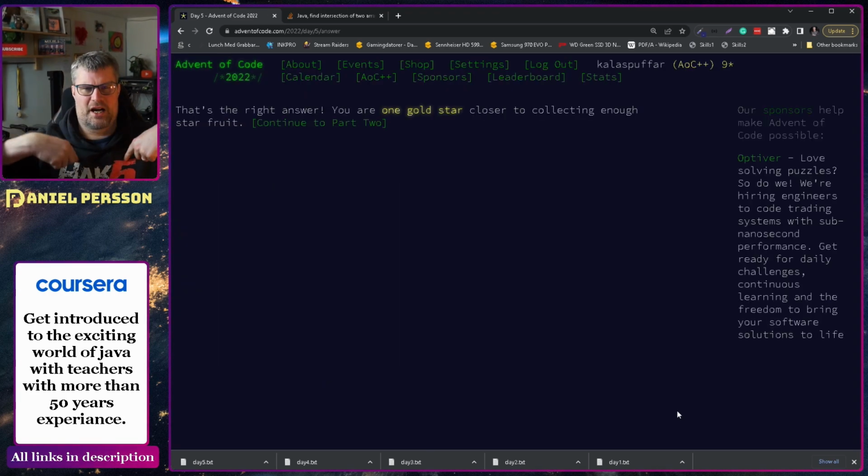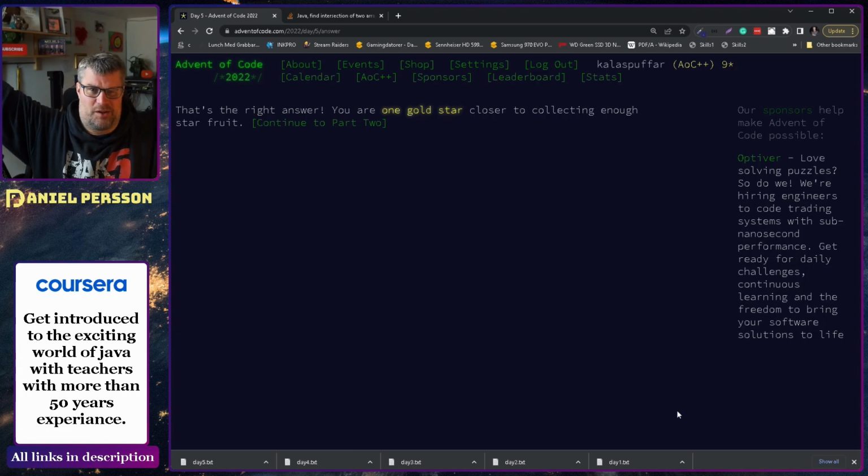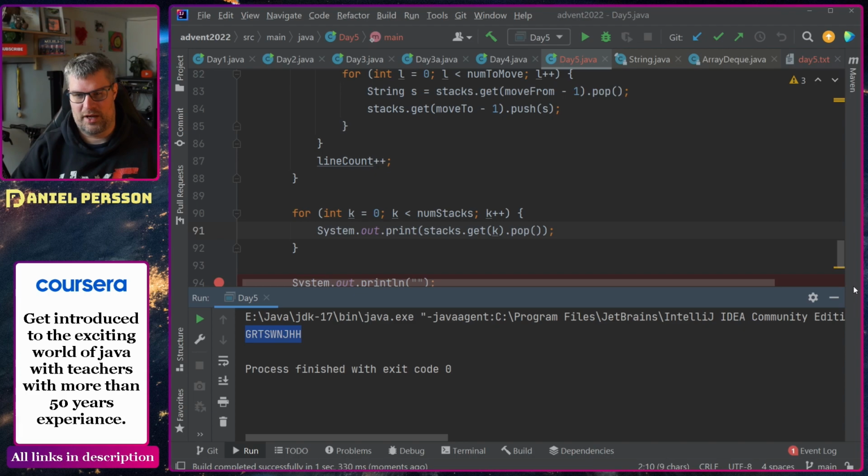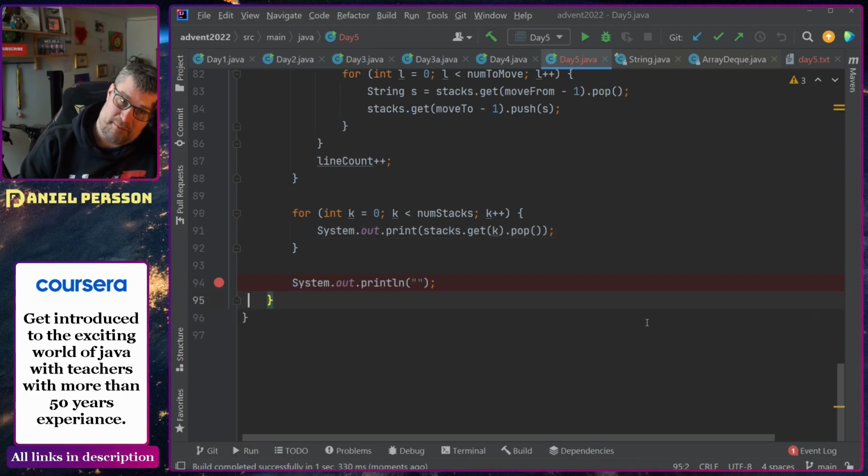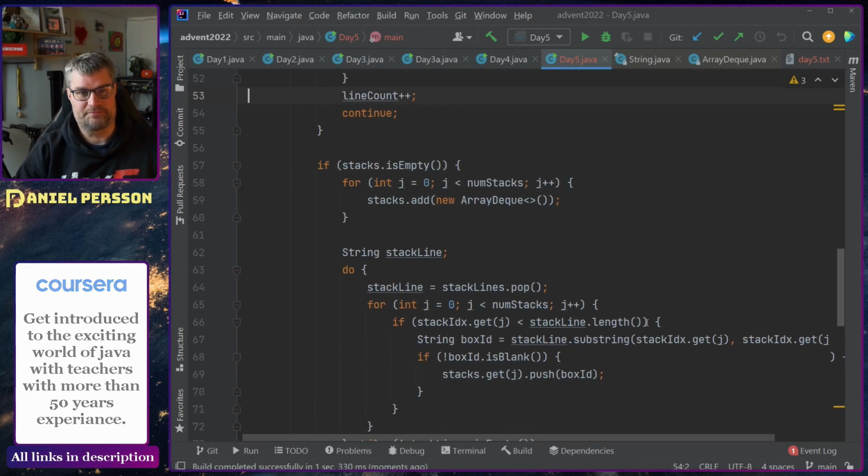Yes, you get a gold star. I get a gold star. Everybody gets a gold star. Nice. So we are using stacks here, which might make things much easier.